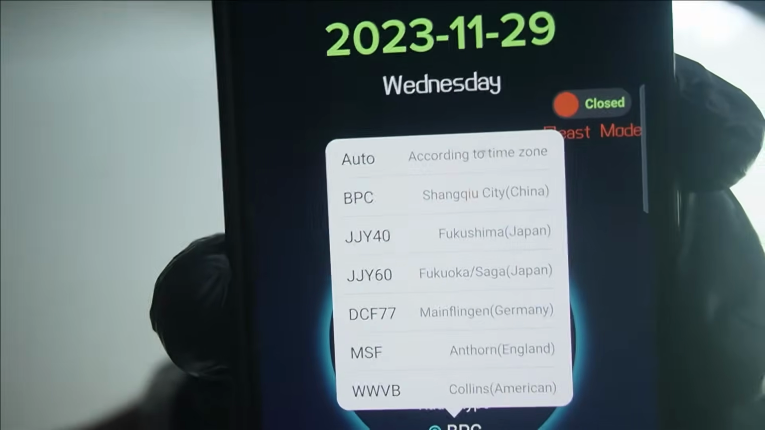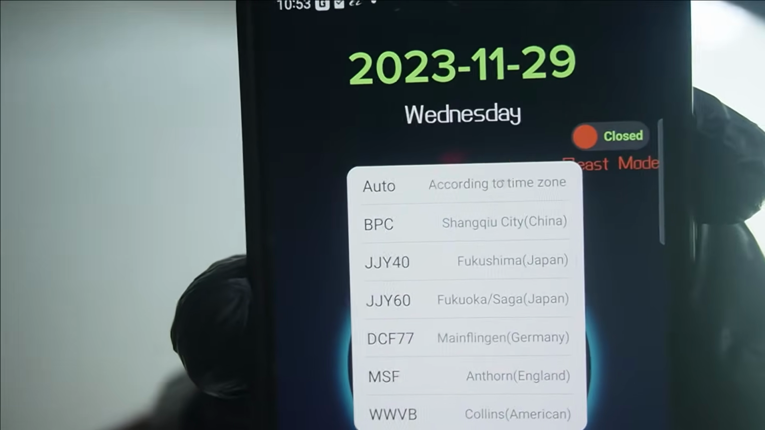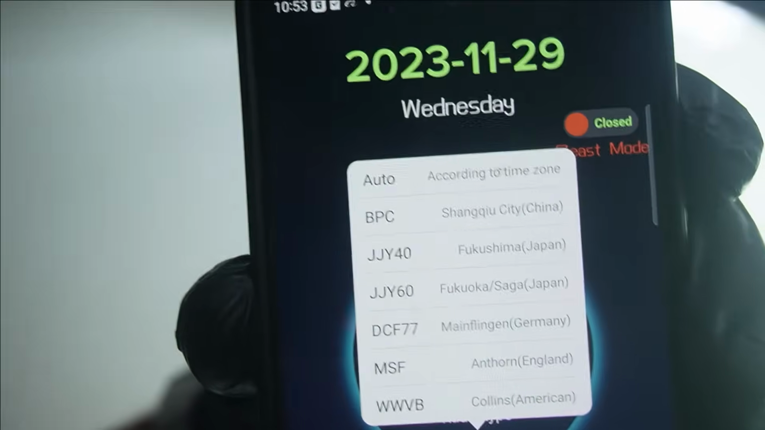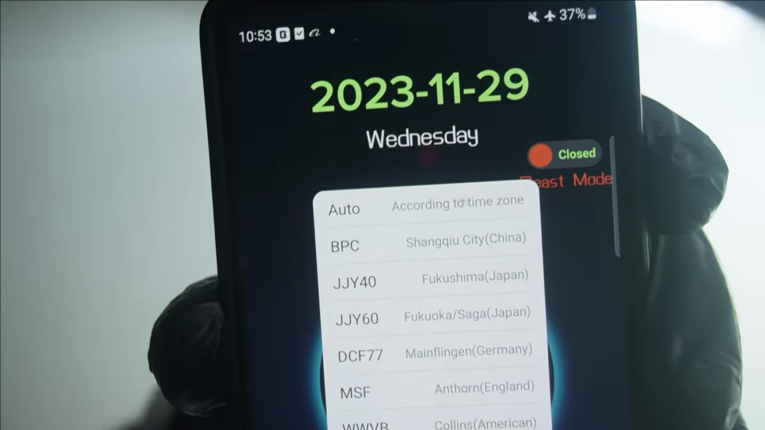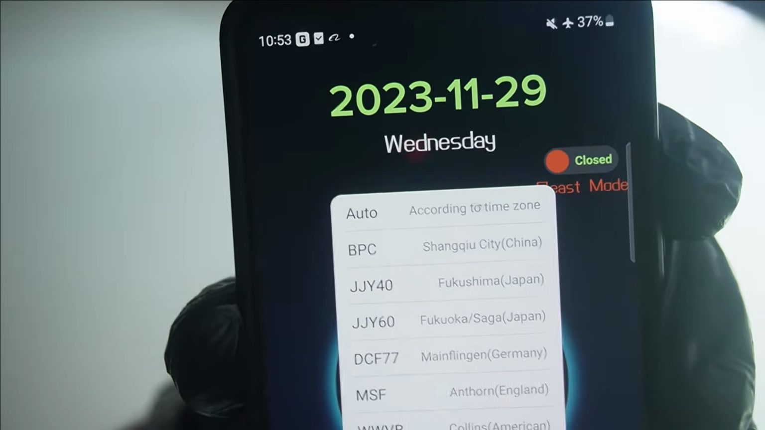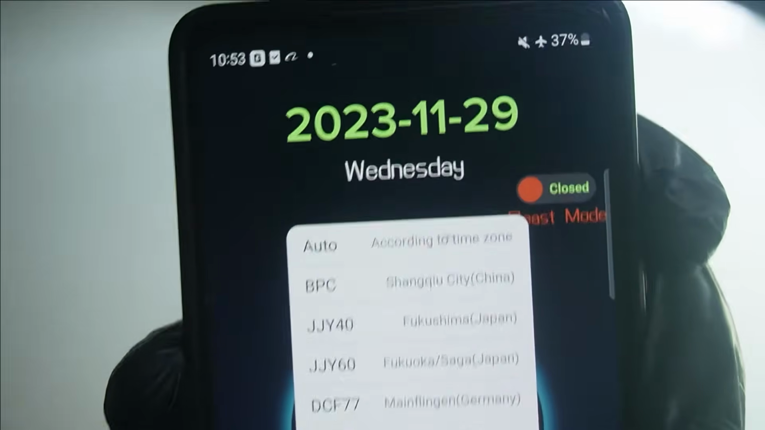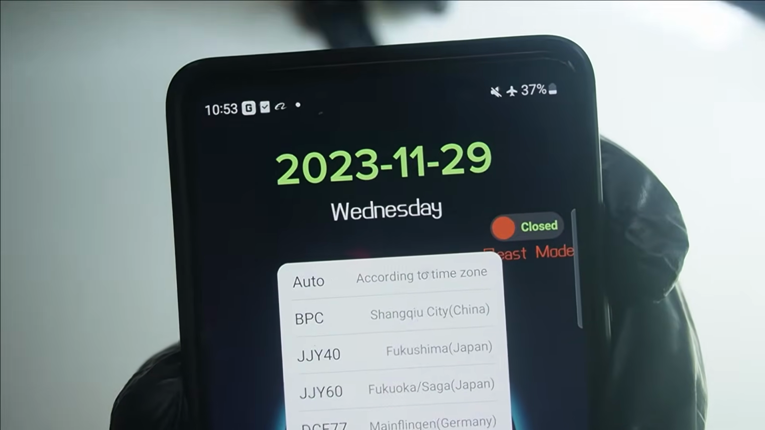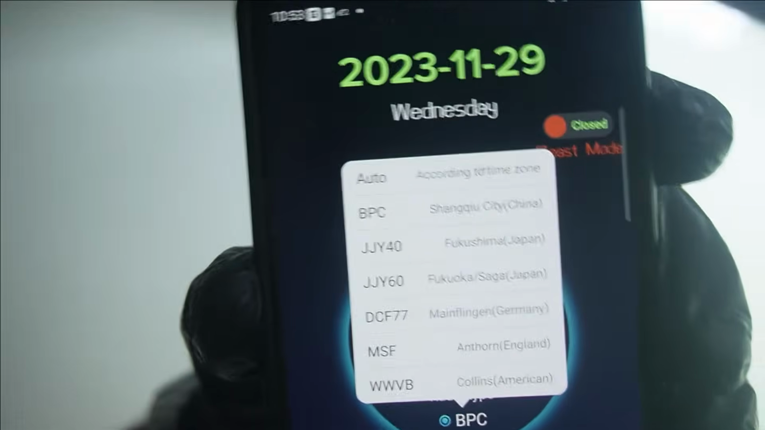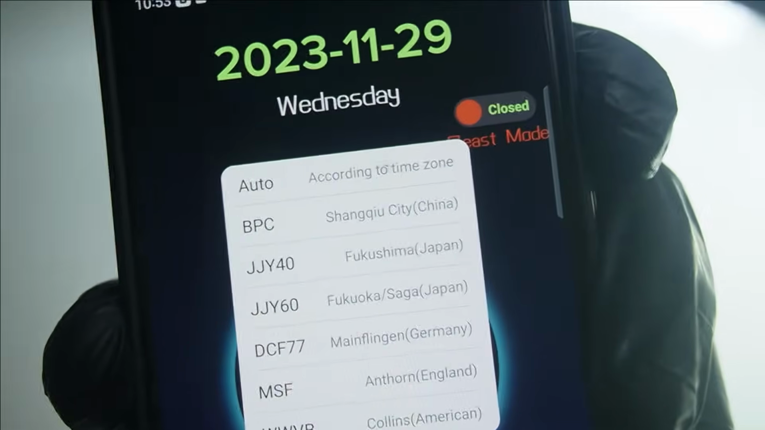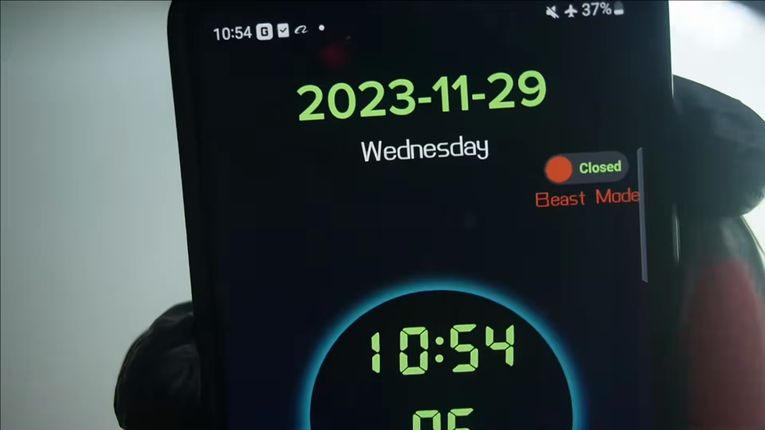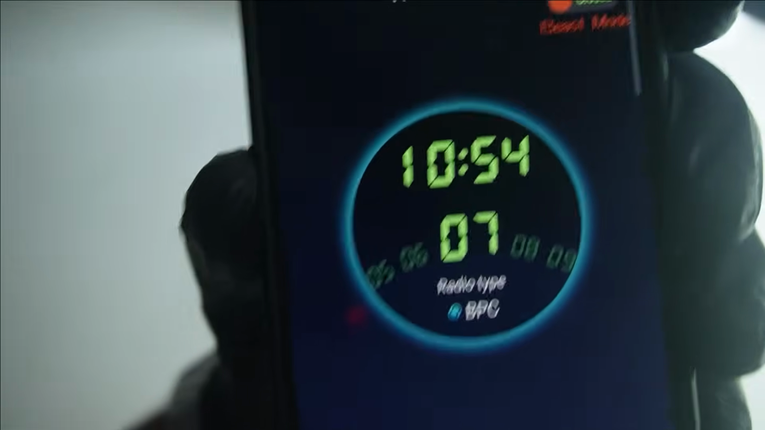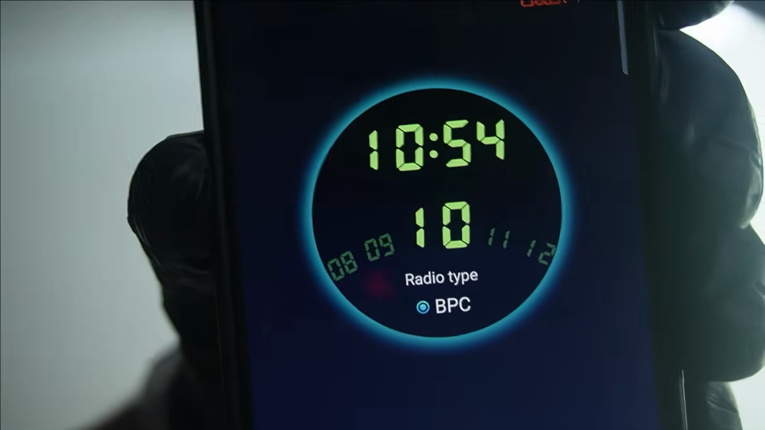I tried the Fukushima, which is the JJY40, and I waited for 10 minutes and it didn't receive any signal from JJY40, and it displayed an error message on my watch. But what worked for me is the BPC, the station in China, and I will demonstrate by using the BPC radio station. Let's click on that. Sorry, BPC. There you go.